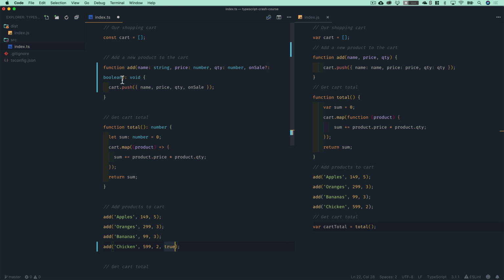You can even add a default value. In that case, you're not going to mark it as optional because when you have a default value, it's always going to be set, so it's not optional. But what you can do is say onSale is of type boolean equals false by default. So if somebody doesn't pass that, it's just going to set onSale to false, which is probably a better use case in this particular example.